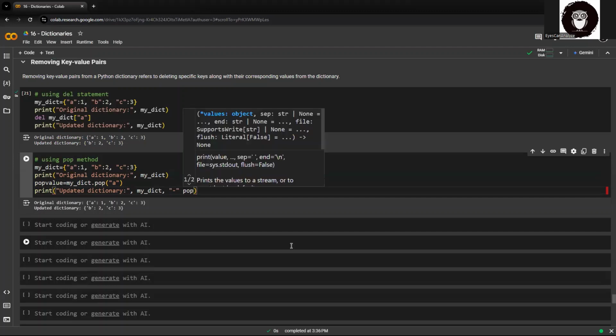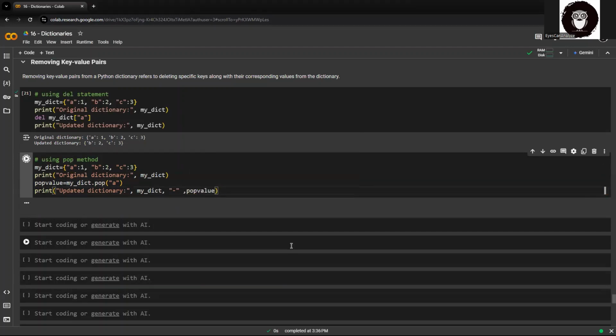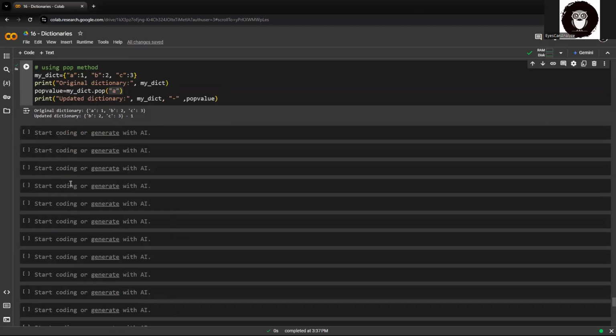I'm showing the pop value as well. So let's see the dictionary. So this is the dictionary, and the value which was associated with the popped item was 1. So I deleted the key A, and we can see the new dictionary, which is B and C, because A has been popped out of this particular dictionary. But we can get the value associated with that key using this particular method. So it always returns the value of that particular key which has been deleted. That you need to understand while using the pop method.